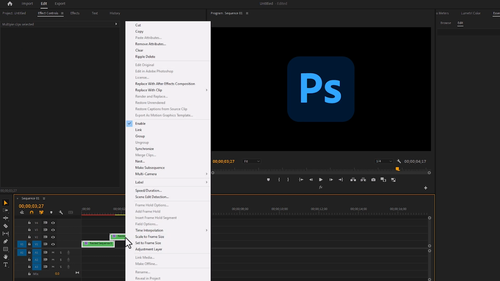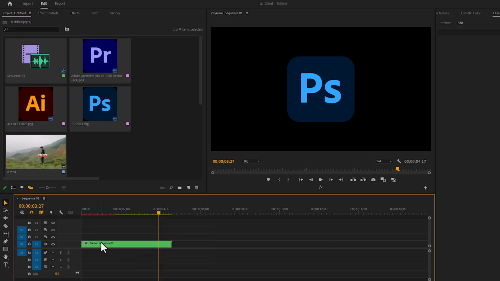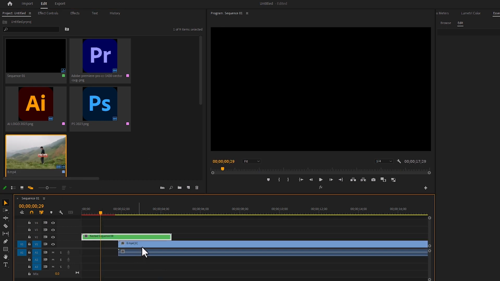Then we'll nest all the layers together so it's easy to move. Then we will customize it with video footage.